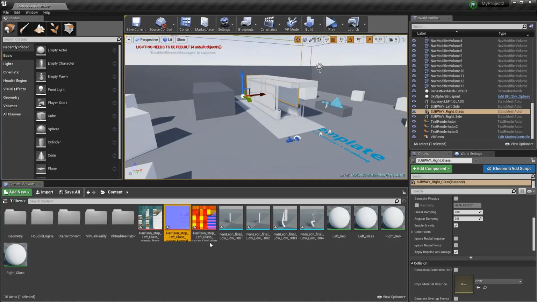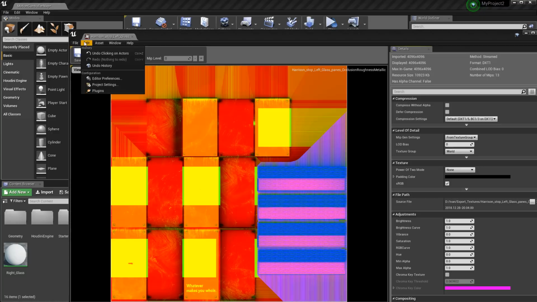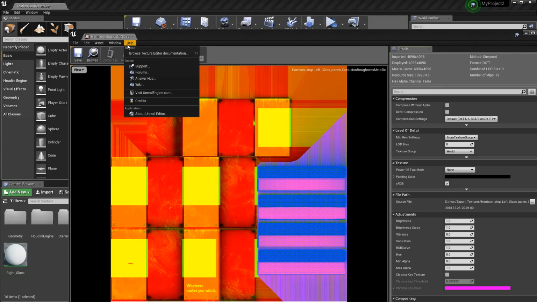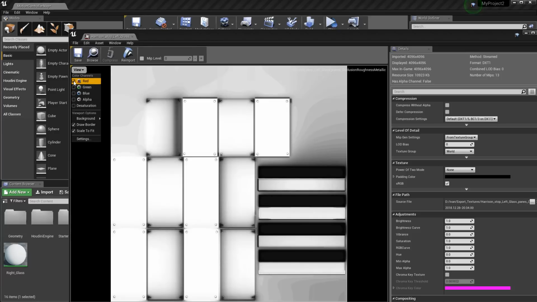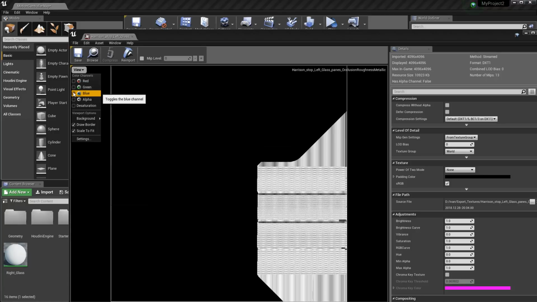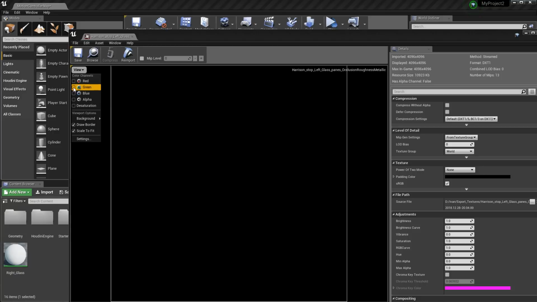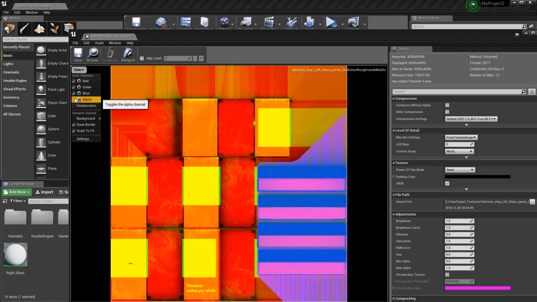This here is your setup here. You can see the colors look really weird. Again, if you want to see what this looks like, you can go to View, and you can see the different channels. So if I take this, you can see here's the red channel, which is our occlusion. Here's our green channel, and then you got right here, which is our metallic, right? So you can see all 3 of them together give this kind of cool rainbow effect.